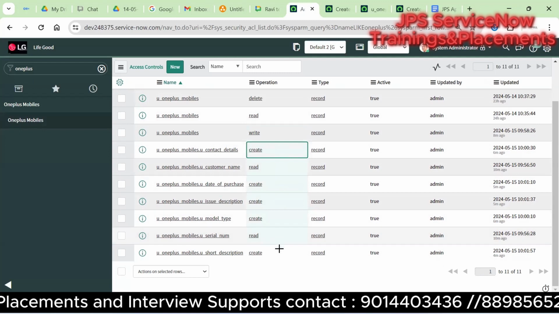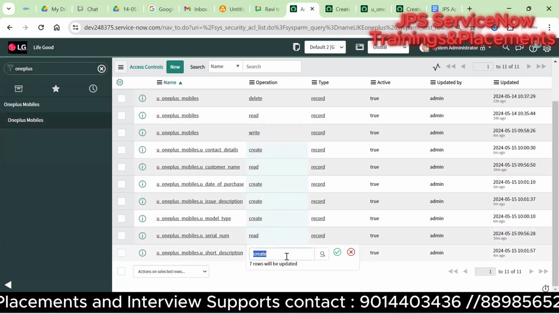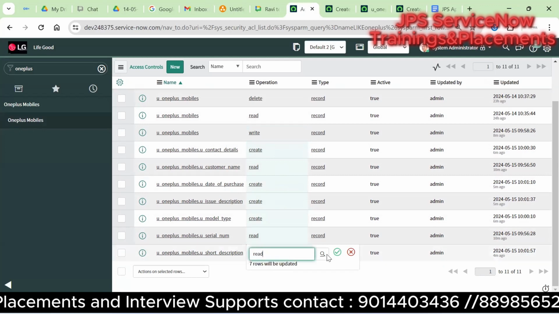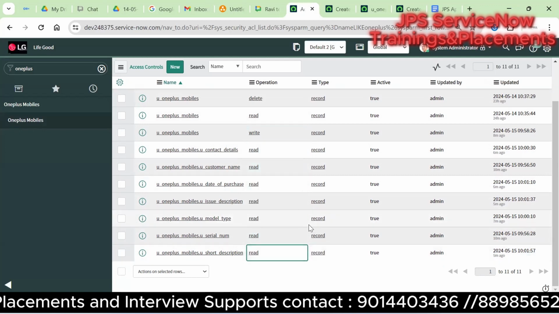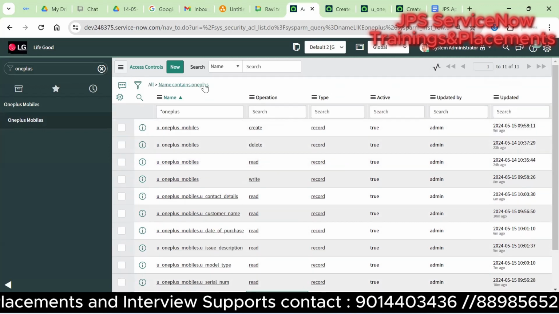Okay, let's do one thing. Try to change it to read. On the top, we are not seeing the top. We just edited it and saved everything. Okay, it's okay. Now let's see.